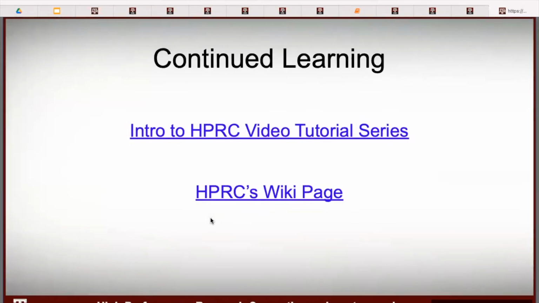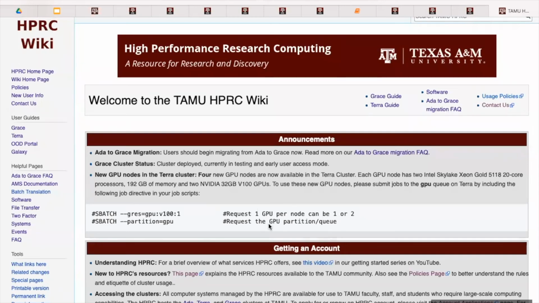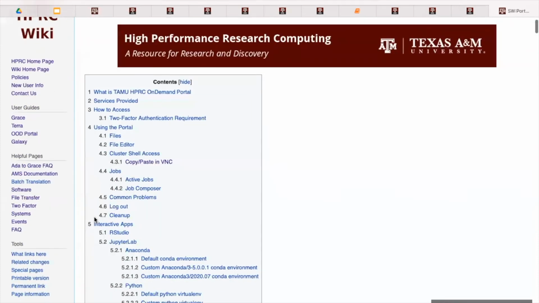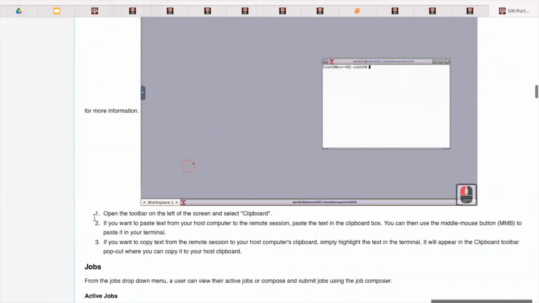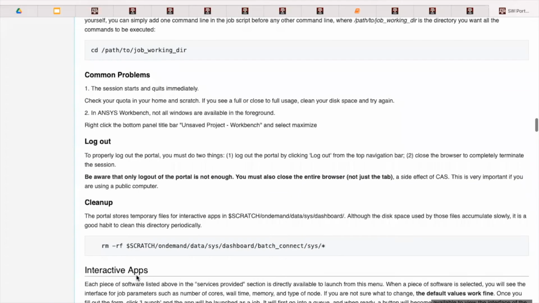If you want to do continued learning, we have a channel where we provide these kinds of primers and more information regarding our Open On Demand portal. We also have short courses coming up, and then we do have a wiki page. It provides a lot more detailed information and walkthroughs about using the Open On Demand portal. We have all this information such as using VNC or the job composer, which is a lot more in depth than we went today.